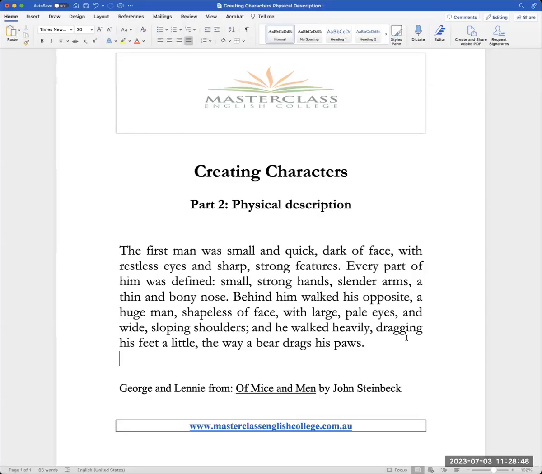I'd like to look at a quick passage now, an excerpt from the great novel, the iconic novel of Mice and Men by John Steinbeck, in which we're introduced to the two central characters, George and Lennie. So let's have a quick look at this description that follows now. I'm sharing the screen with you so you can read it with me. Let's read the excerpt then.